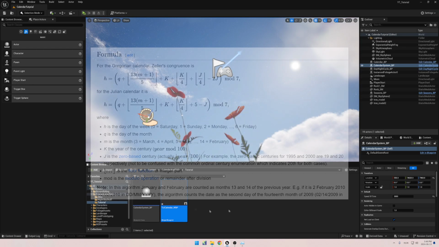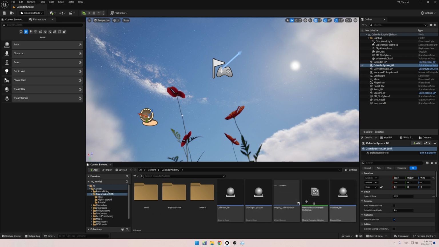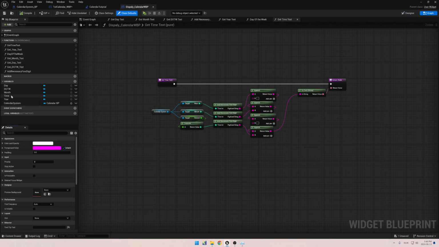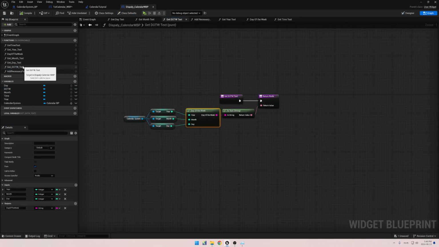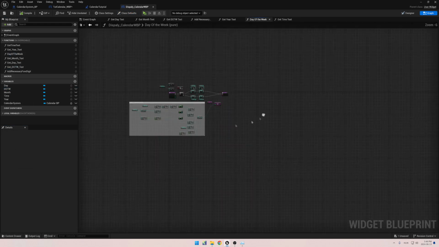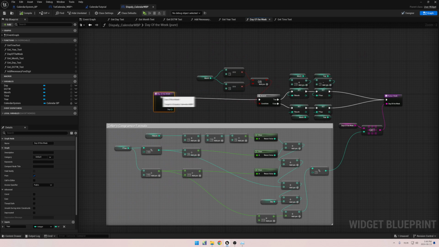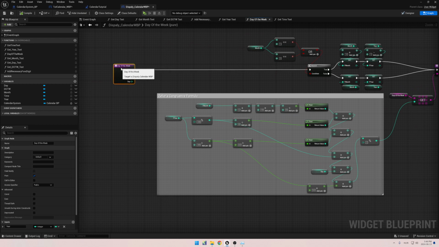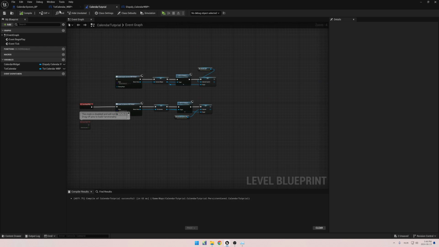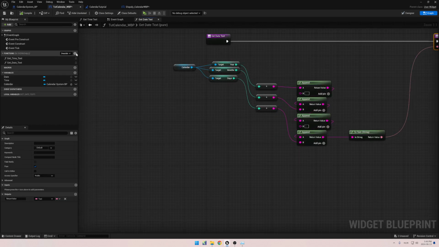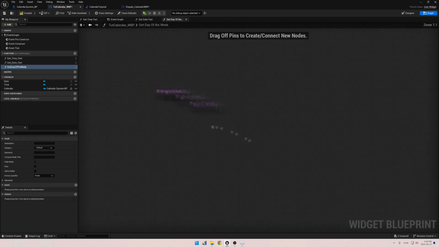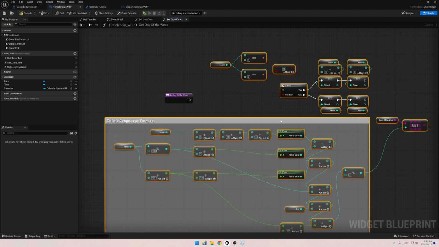And I am not gonna recreate that one. I will just show you how it is. This is how the function looks like. I am gonna copy this and explain how this works in our own widget blueprint. I'm just gonna create a quick function and paste it in here.